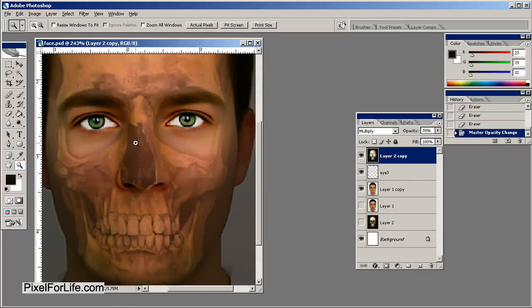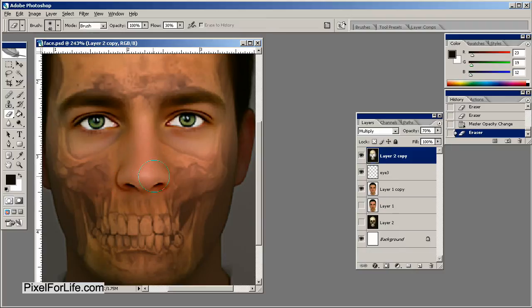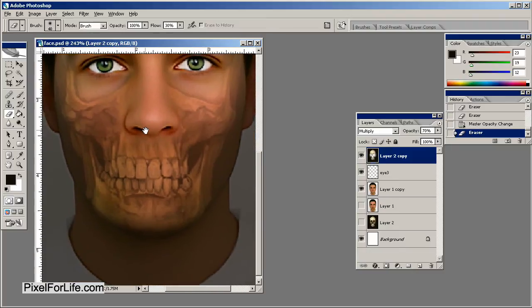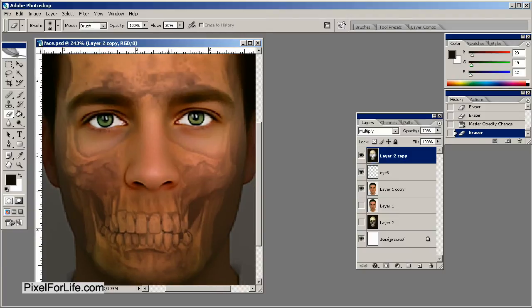Now the nose is a little hard to get right with the skull area, so I'm actually going to just delete that area around the nose, like so. That way I don't have to worry about that, and we'll do something else with the nose a little later. Okay, and that looks pretty good.